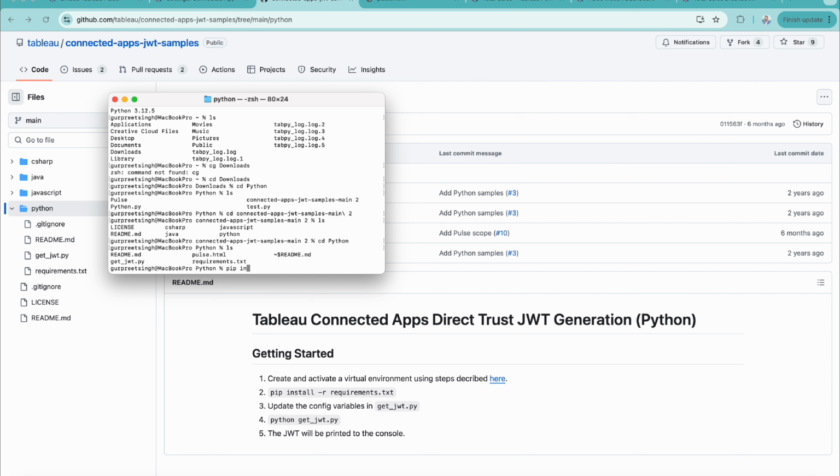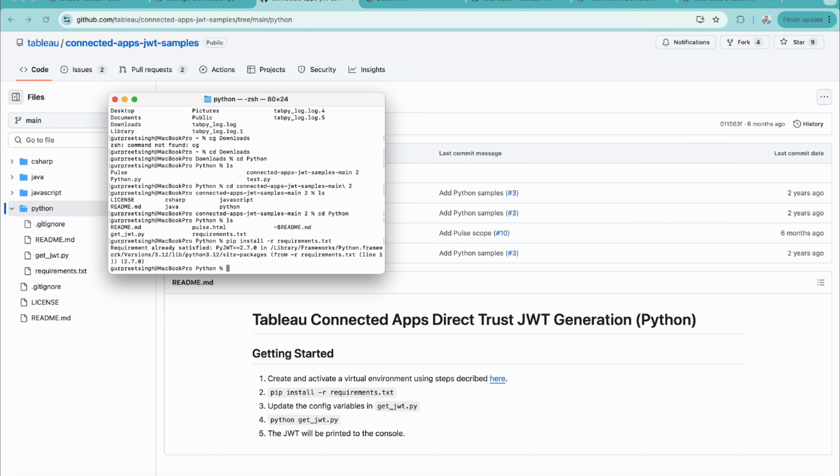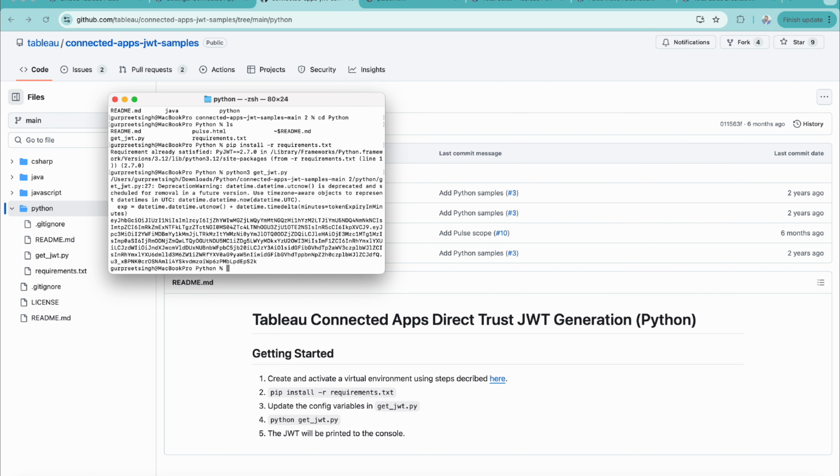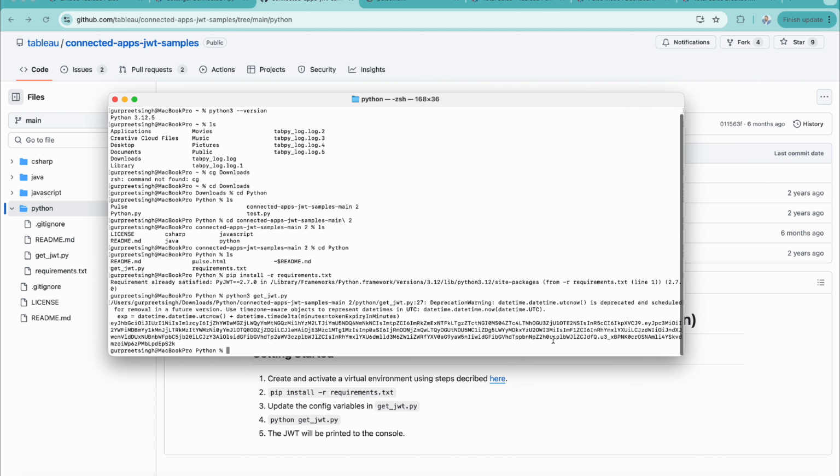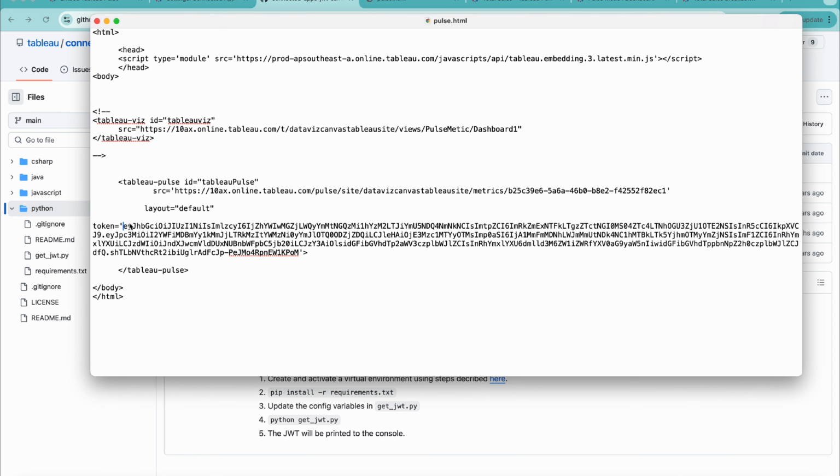So now I will do pip install -r requirements.txt, and once it's ready, we will simply run python3 get_json_web_token.py. And once you do that, you will see here the token is generated, which is here. I will copy this token, and then I will move it to the text editor and update this token here with the new value, and then save the file.